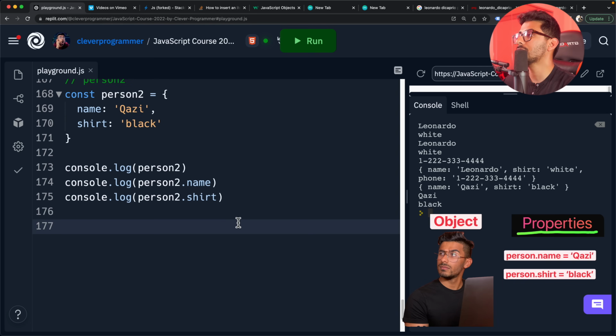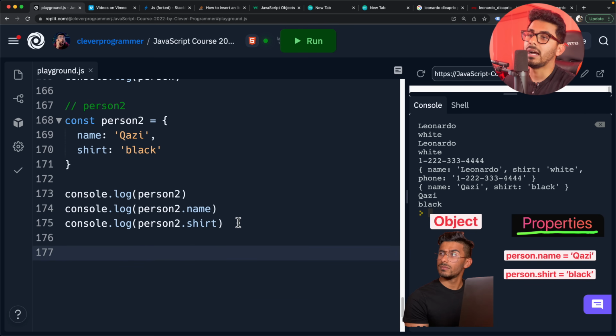So let's turn this into a function that says, hi, my name is Kazi and my shirt is black. Let's go ahead and create a function. Remember how we create functions? There are different ways. You could do function, or you could do the fancy way like this. We'll call this function introducer because it introduces you to other people. It will take in a name and a shirt.